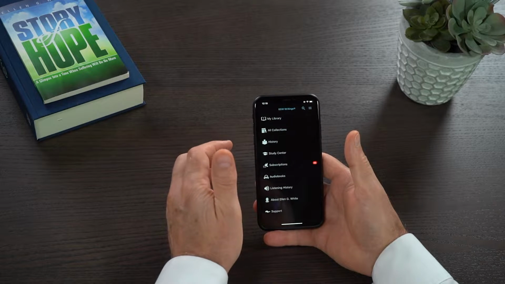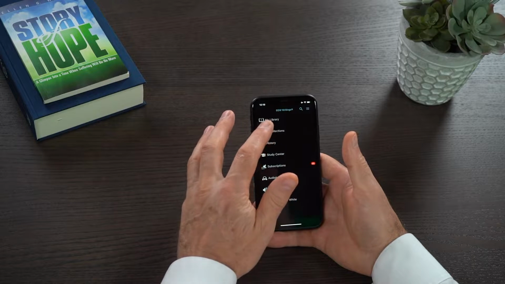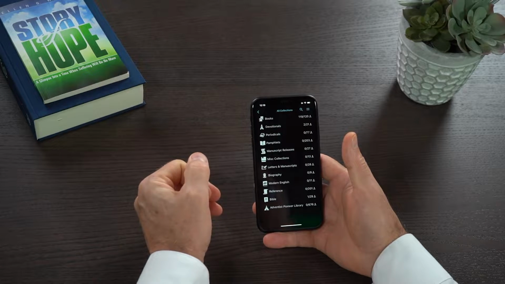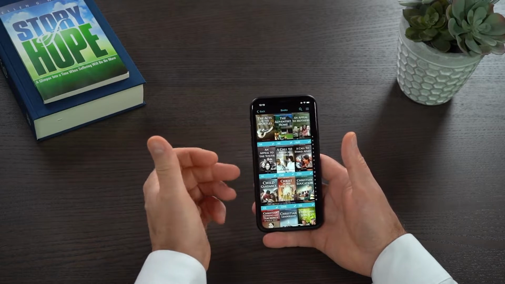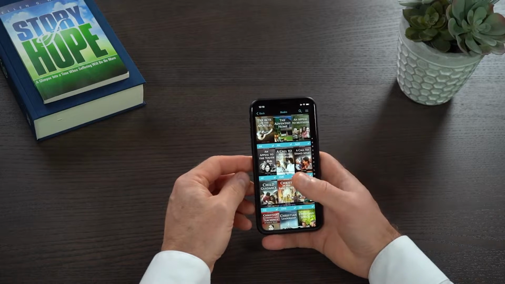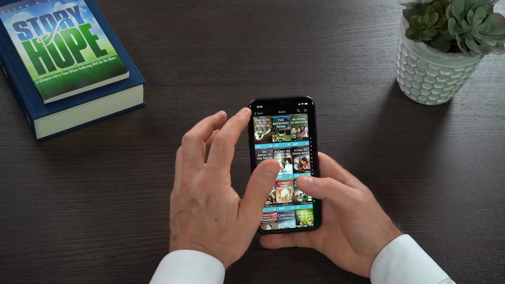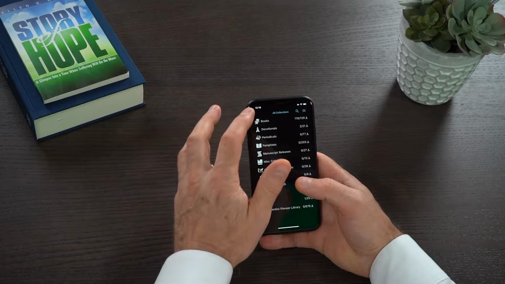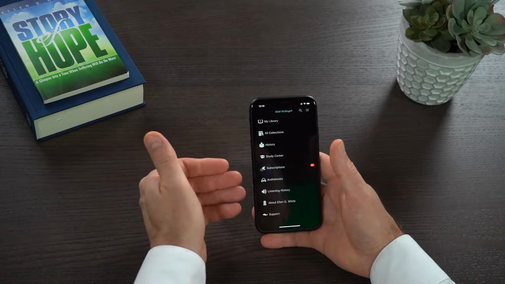Now, if I want to navigate through these menus, I just tap on, say, the All Collections there, and then I can tap into Books and it loads into my bookshelf. If I want to navigate back, I can tap the back button and I can tap the back arrow again to come back to the home screen.